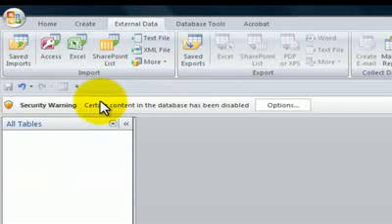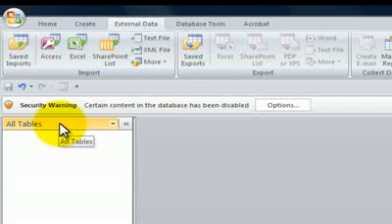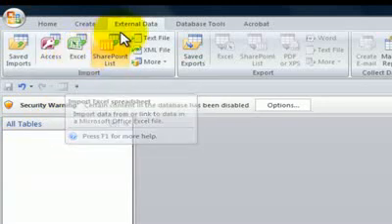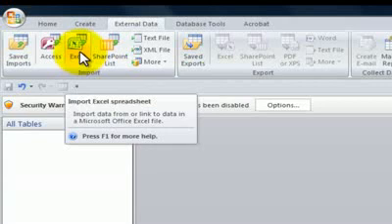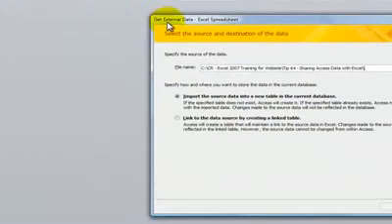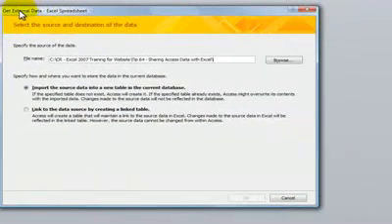So we have a new database over here in Access, but we don't have any information in it yet. Our table information is going to come from Excel. So on the ribbon, go to the External Data tab, and in the Import group, don't confuse it with Export, in the Import group, we want to import information from Excel. Now we'll walk through the wizard.